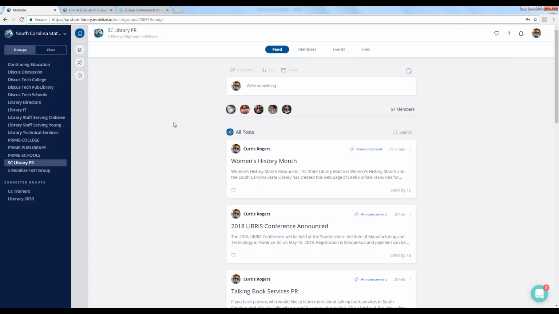I think that the South Carolina State Library is the community, and then each one of these is a group. Each list is a group. Okay, so we have the South Carolina State Library community. Then we have each of the groups underneath. So continuing education is a group, library public relations is a group, etc. Thank you, Tiffany. That seems to make sense.